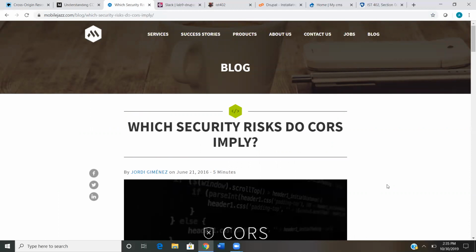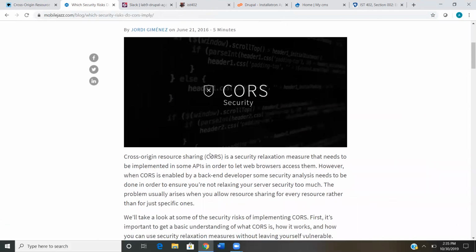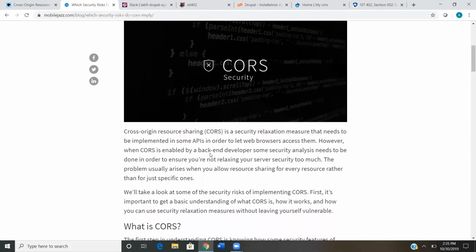So, another website, ignore the previous one I just showed. Another website that I found helped give a better understanding of CORS, because I was originally not too familiar with it. This is my first time actually reading about it and learning about it. As you can see in this website, it tells us that it's a security relaxation measure, and in most cases it has to be implemented in some APIs in order for web browsers to access them.